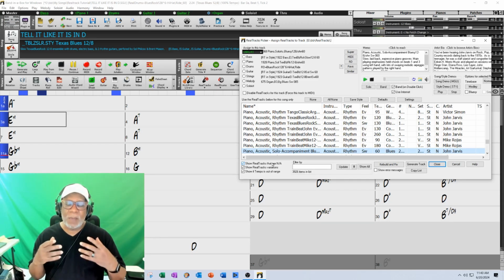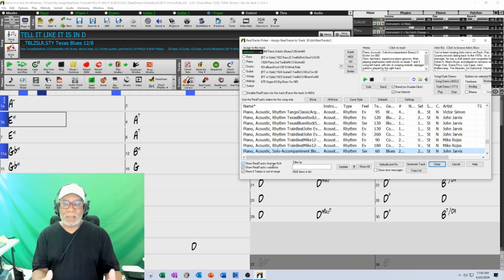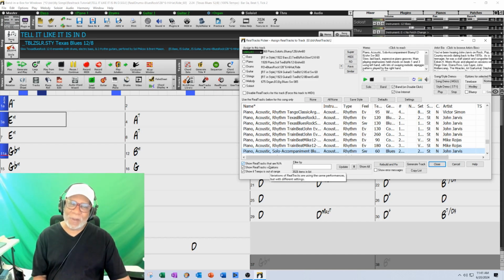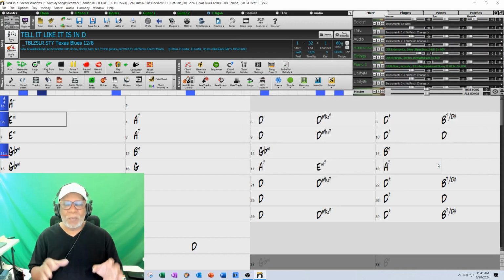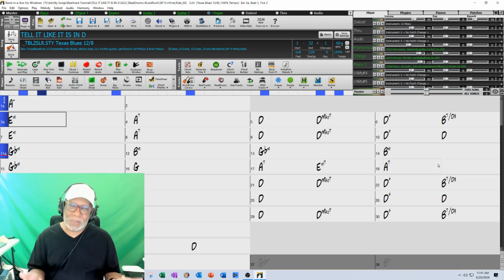I know sometimes you may be going, what is wrong with my system? I selected the RealTrack and it's not coming up. It's not coming up because you haven't purchased it. And it's kind of funny that they buried this in there, so it's not exactly obvious to everybody, because a lot of people would do that and think that something is wrong with their system. Well, nothing is wrong with your system. You just haven't either purchased that RealTrack or installed that RealTrack.